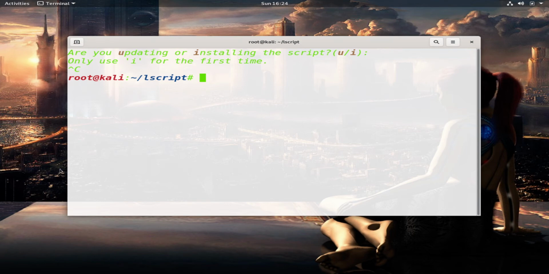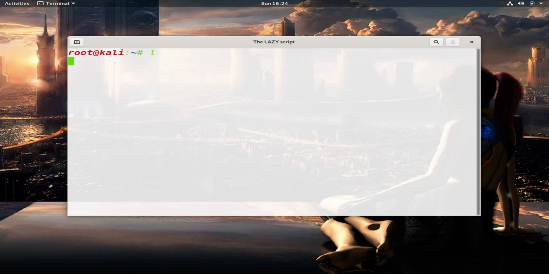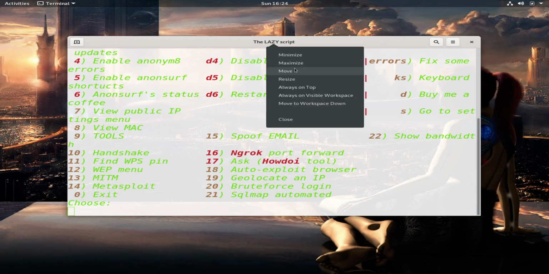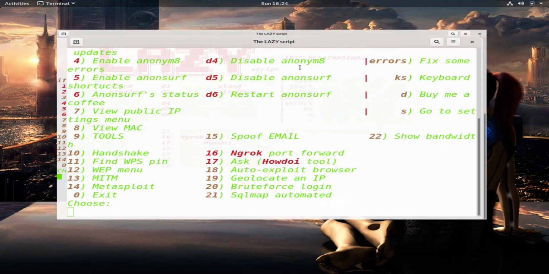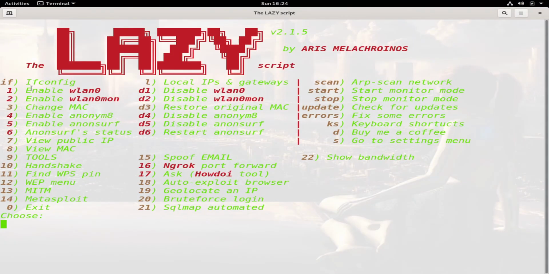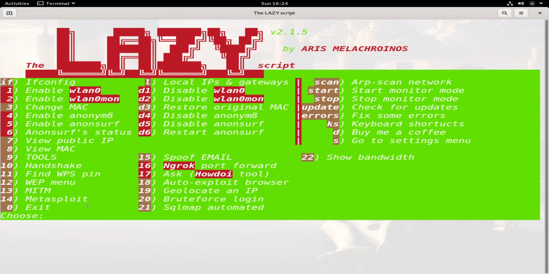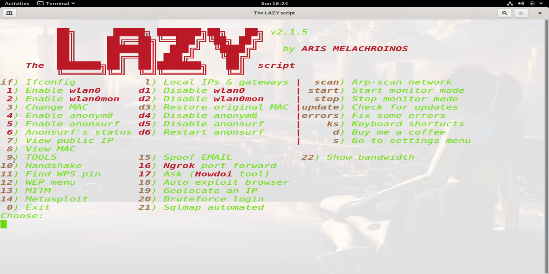And then once installed, from a blank terminal, you can just type L to launch it. Simply typing L launches this tool, and you can see that you have all of these options here. So everything from Metasploit to finding WPS pins, so hacking Wi-Fi, collecting handshakes, a numerous amount of tools.